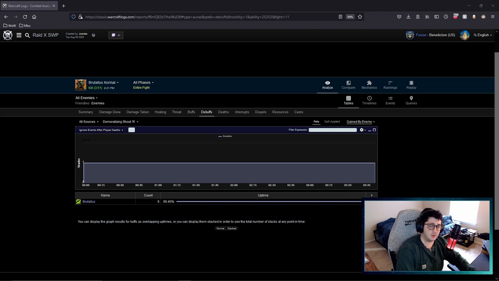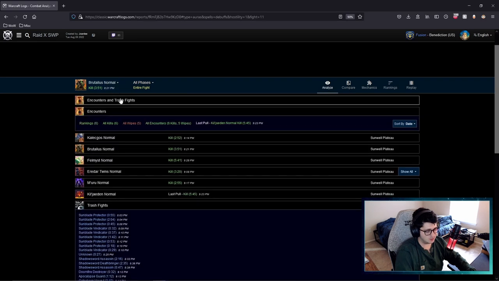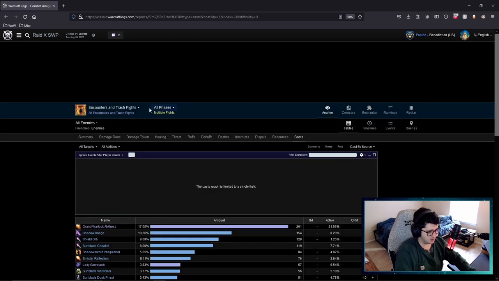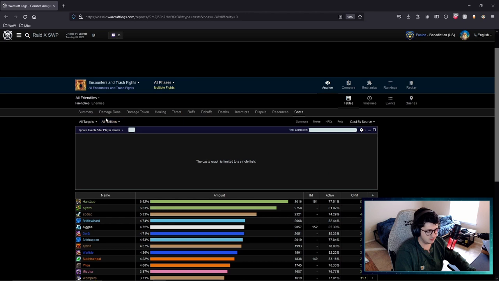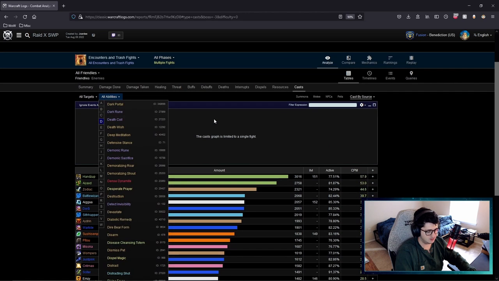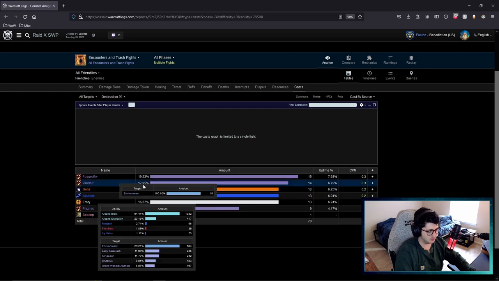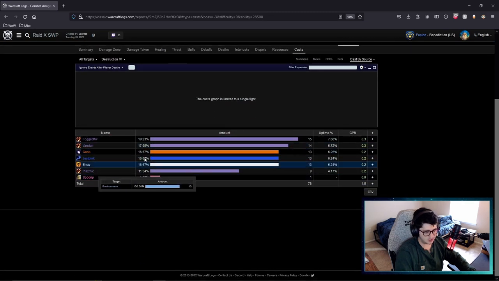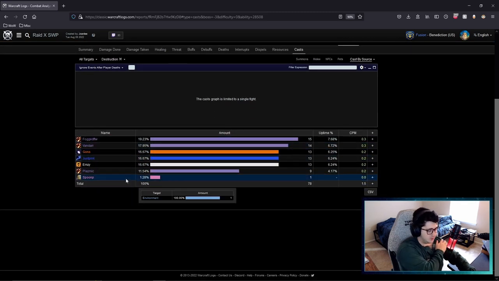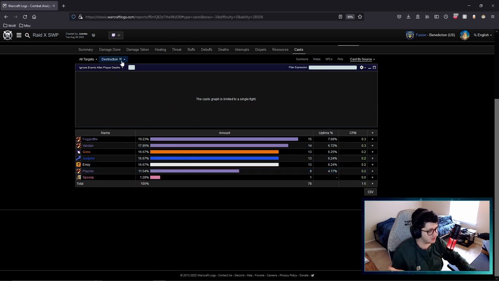Another thing that we can track is items consumed. Maybe you want to see destruction potions for your casters. You can go to the overall trash damage. It would be under casts for friendlies. And you look at the abilities and you go over to destruction potion. You see that it's pretty high usage in this raid, but Plasmic isn't using as many. Maybe he's using a mana pot instead.